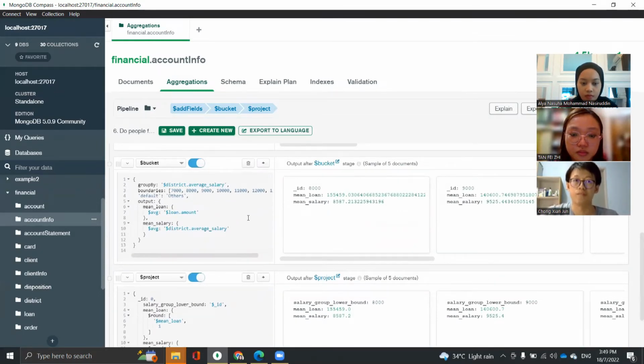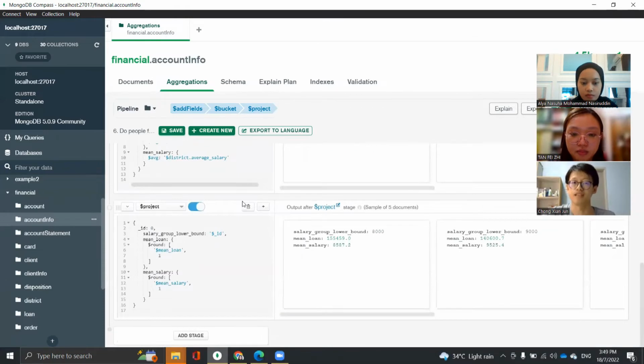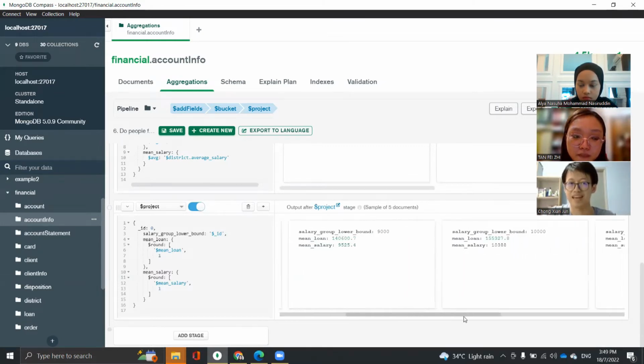And then from this stage, we get the output of mean loan, which is the average of the loan amount, and the mean salary, which is the average salary of each district. After that, we use project to extract the information we want: the salary group lower bound, the mean loan and the mean salary. So from here, we can find out the mean salary and mean loan for each group, and determine which one has a higher amount of loan.